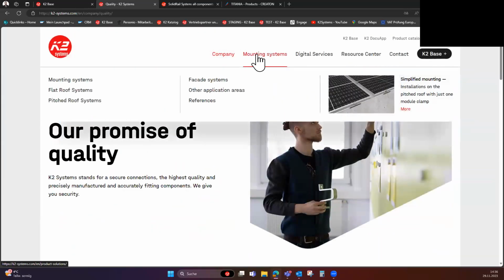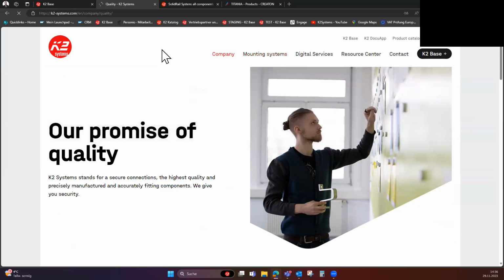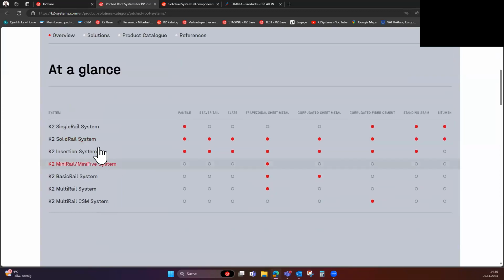So the next point, our mounting systems, for example, our subject today, tile roofs. You can find here pitch roof, and here you have all our systems with different roof covering. For example, our subject today is tiles, so single rail and solid rail are our systems for this type of covering.